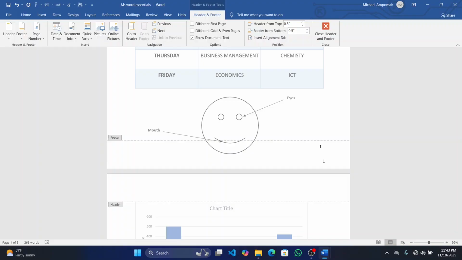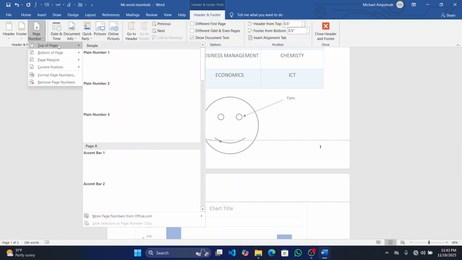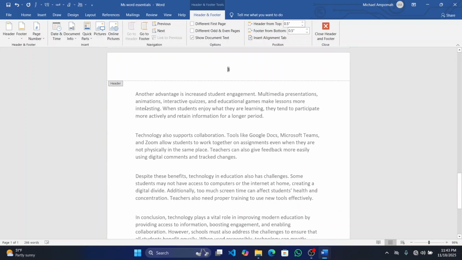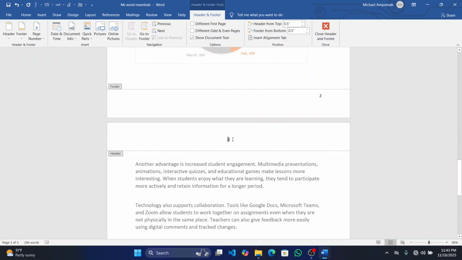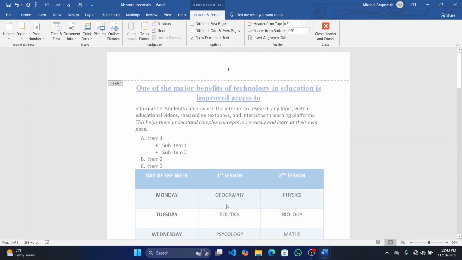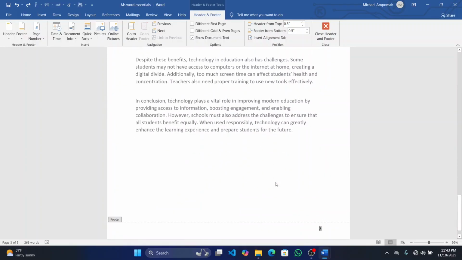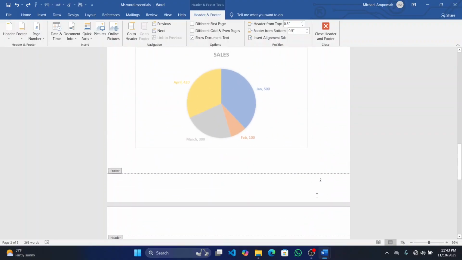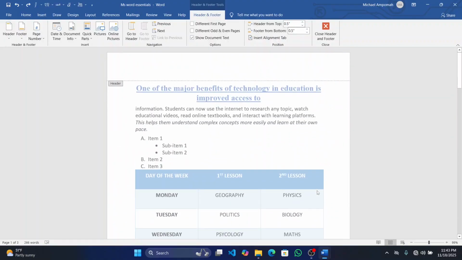You can go here, and then maybe you want it at the top of your page, you can just put it on top rather, and you now realize that you now have page numbers also on the top, which I don't like. So I just press Ctrl+Z, and I have my page numbers at the bottom of each page.